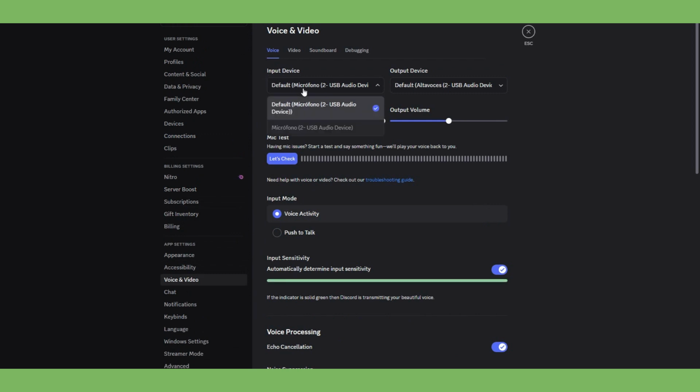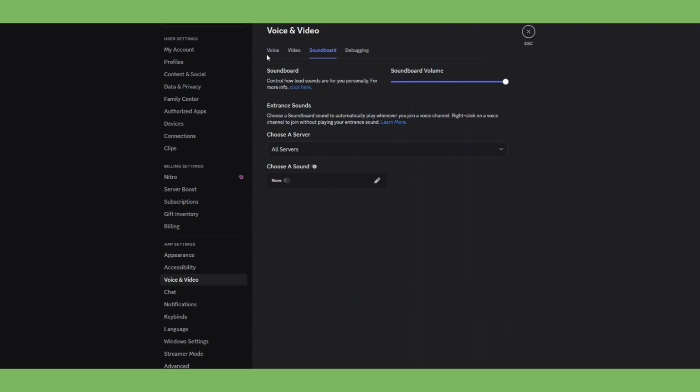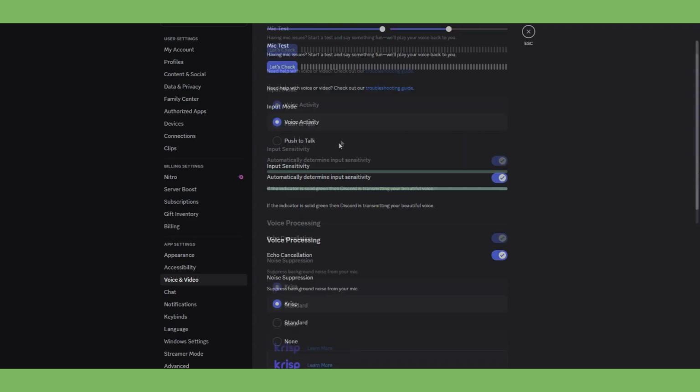Here in input device, just click here and you can select one of these two. For example, if the Soundpad is in microphone 2, you can select that one. So that is how you can do it, and I hope this works for you. As you can see, it's very easy to do it.